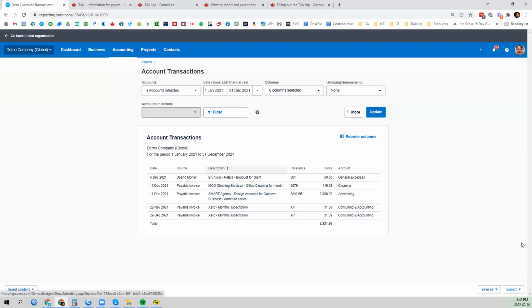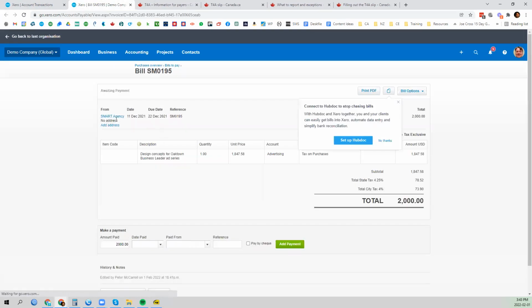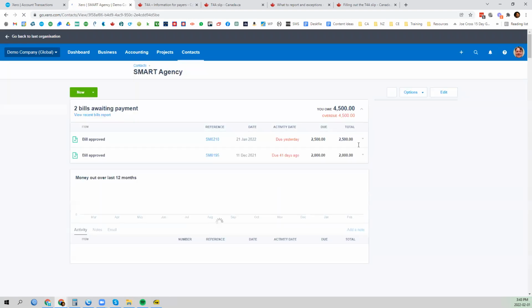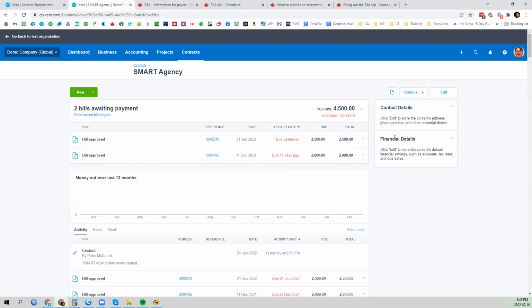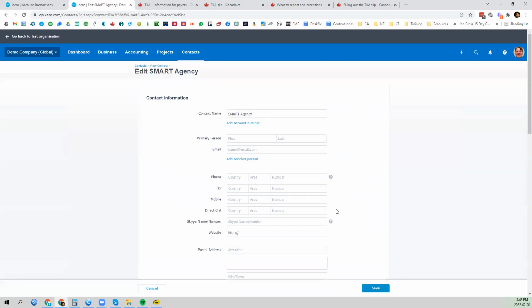Now, what I recommend you do at this point is actually export it to Excel, where now you've got a permanent record of it, and you can delete rows and add additional comments, etc., to get the information that you need. Now, once you've got this list, let's say we know we want to do a T4A slip for Smart Agency. We can open up Smart Agency's contact record here. If we go edit the contact record, we'll see all the details.